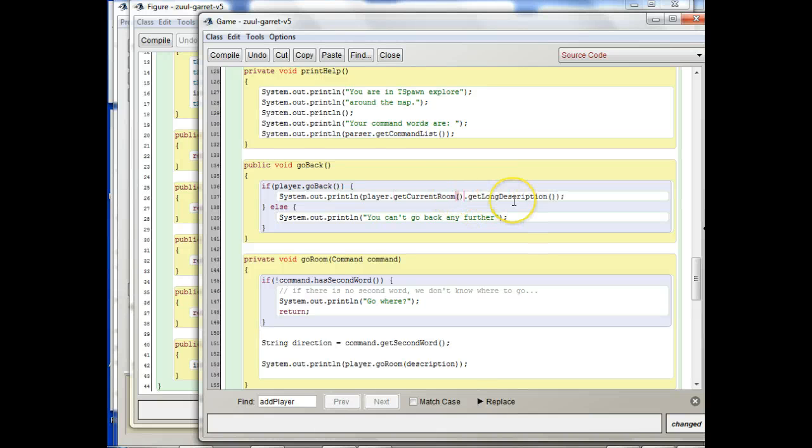But I don't know. I'm confused now. Oh, I see. If player callback succeeded, then you would say that current. Okay, that kind of makes sense. All right, so let's compile this. Okay, so that compiles. So now we got this thing here.